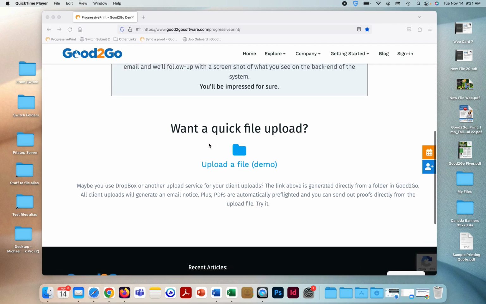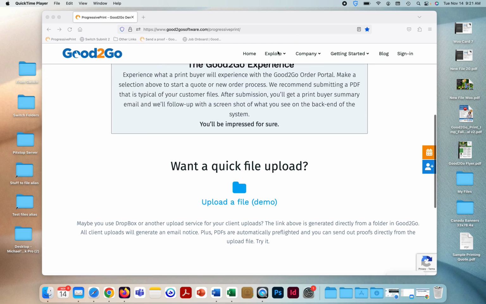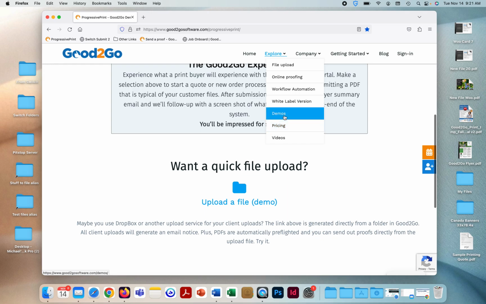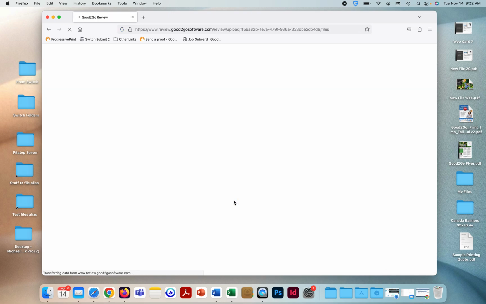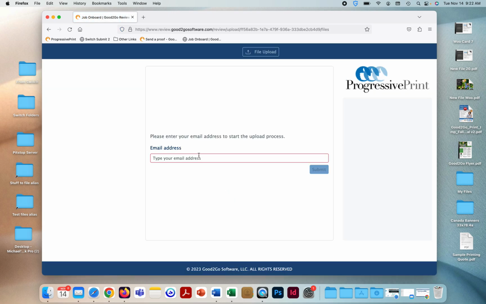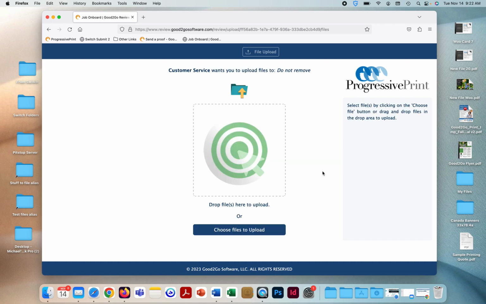So first of all, this is the Good2Go demo site. You'll find that right here under demos, and then you go to the progressive print demo. So this is the very simple file upload. Starts off with an email. That way we can identify who the customer is that's uploading the file. Just like that. So far the customer didn't have to do much.